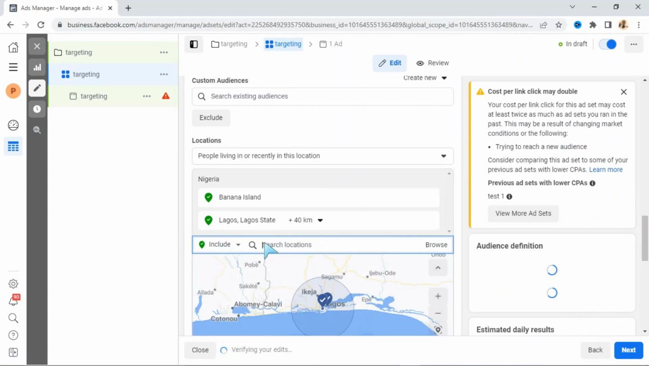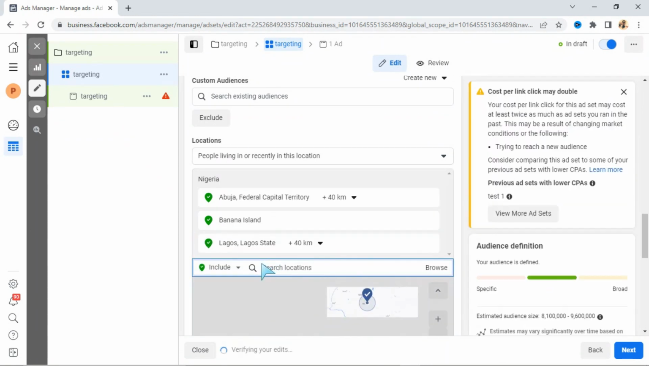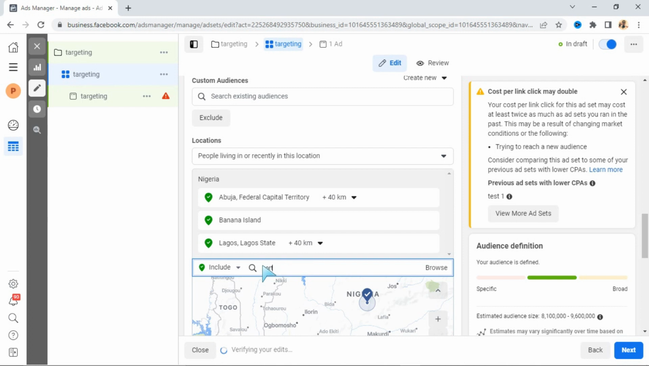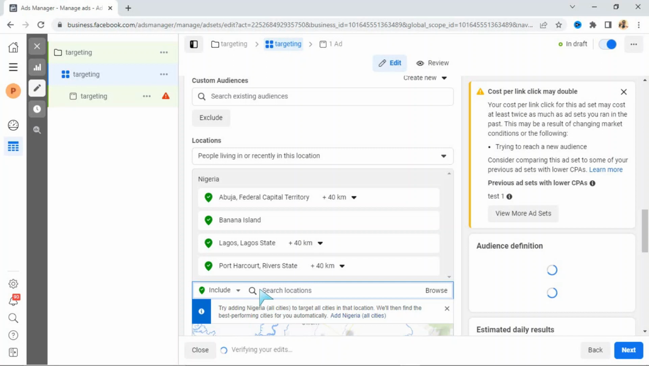Maybe you can also target a city like Abuja, depending on what you're selling. So you are targeting specific cities in Nigeria. You discover that your audience will begin to change. Then let us also look at a place like Port Harcourt. People who can afford products are also in these major cities. So you see now, Port Harcourt, Rivers State, Nigeria. Also select this, and you can also select several others depending on what you are selling.